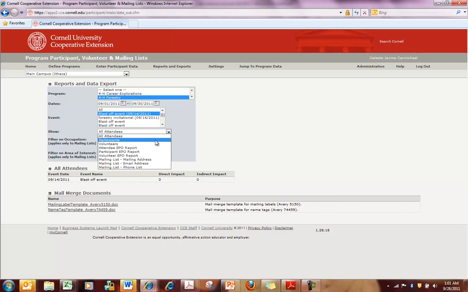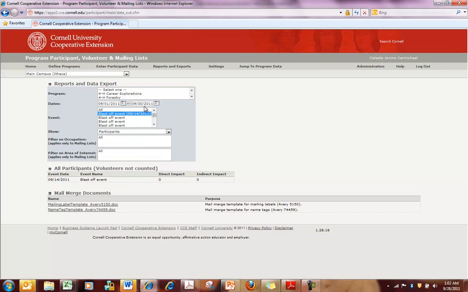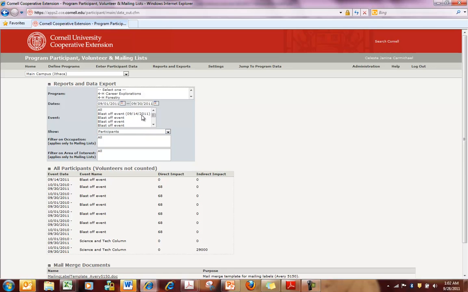You can narrow it by the participants or the volunteers or the attendee EPO report. If you have detailed individual enrollment information in there, you can also print off or show a mailing list by email address or mailing address or phone list. So right now I have 4-H Science Rocketry, because I know I have some information in there. And we'll look at all of the events that have been listed for the program that's been defined as 4-H Science Rocketry.